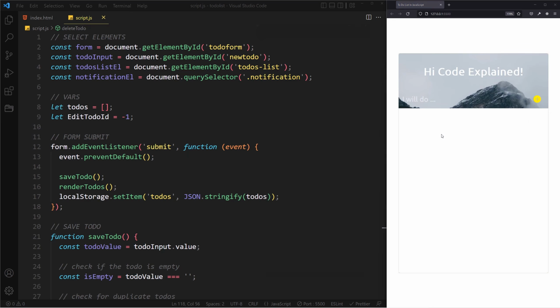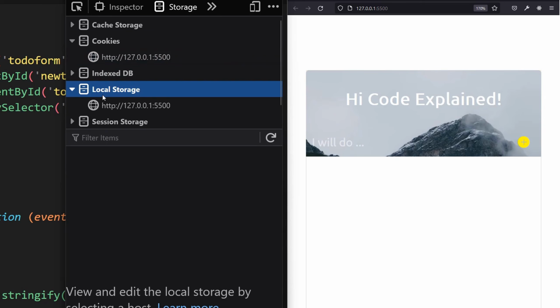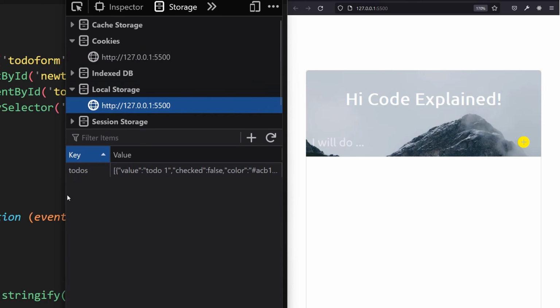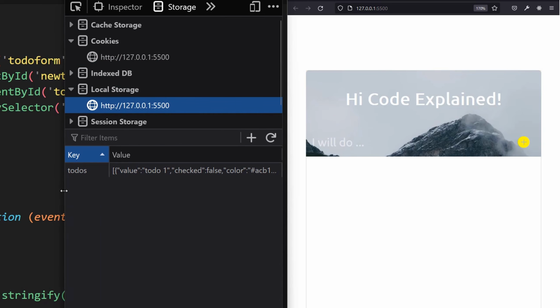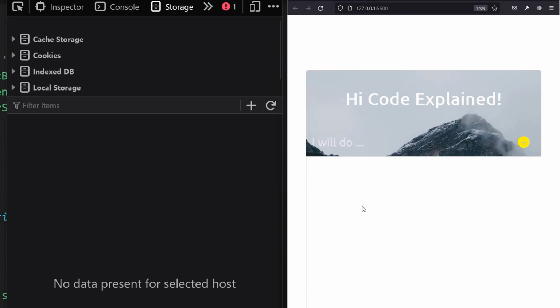But if I go and take a look into my storage, where is storage? Here, local storage, and you can see that my to-do 1 is still there, checked false, and its color. So that means my to-do is saved. So I have saved my to-dos array to the local storage. Now when I refresh, I just need to get it back from the local storage.